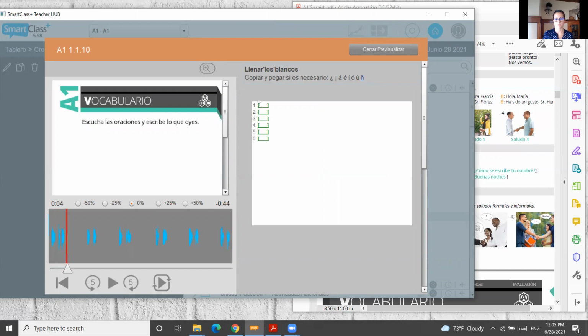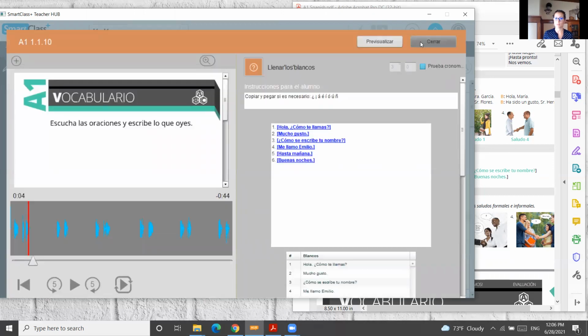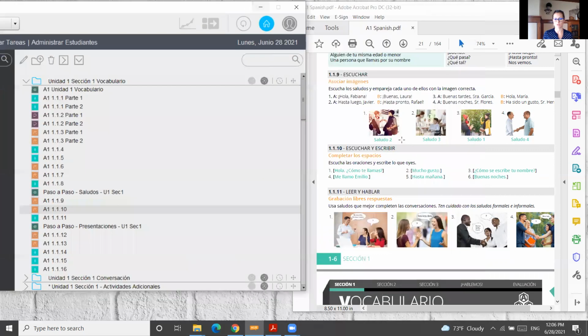All right, and then the students would have to type exactly whatever they have heard here into those blanks. Again, automatically graded for you, but if you want to go back and double check something, you always can do that and overwrite the grade that the software assigns to the students.